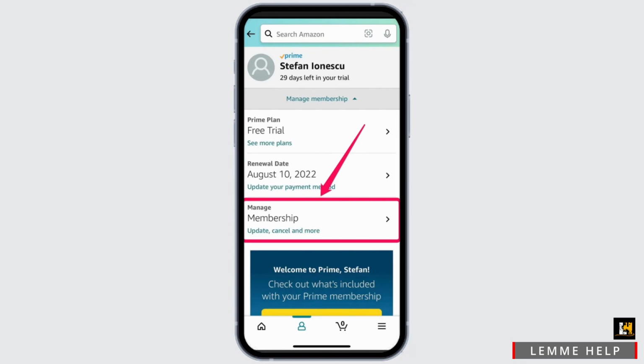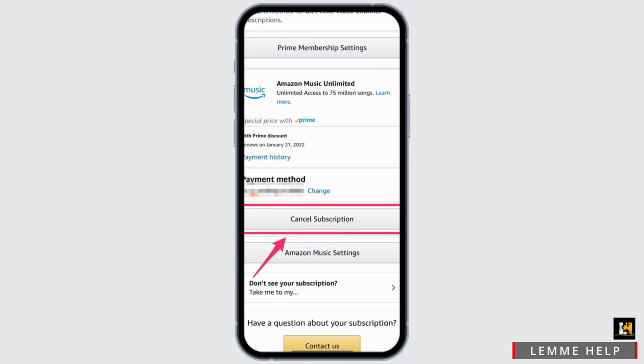So all you have to do is tap on Manage Membership, and again you have to tap on Manage Membership, Update, Cancel and more. Once you select it, make sure to select Amazon Music Unlimited. Now in here you will see a bubble called Cancel Subscription. All you have to do is tap on the Cancel Subscription bubble.